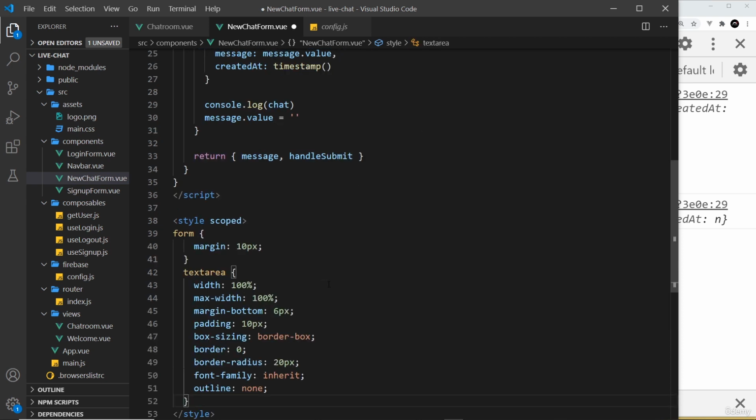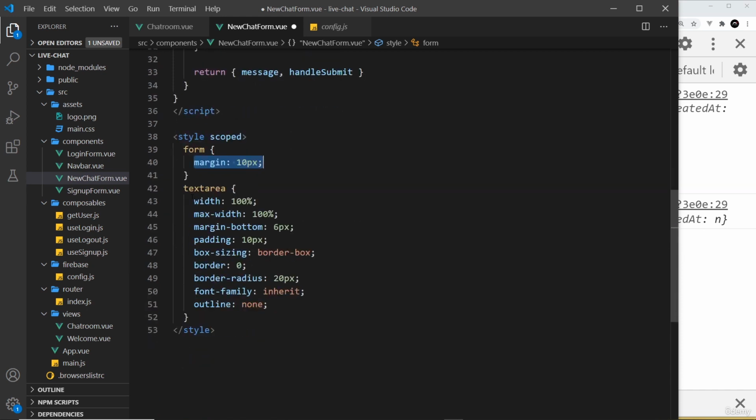Remember, we have forms on the welcome screen. I don't want these styles that I'm creating right here to affect those, so I've put scoped, and that way it only affects the current component. So now you can see we have the form right here.